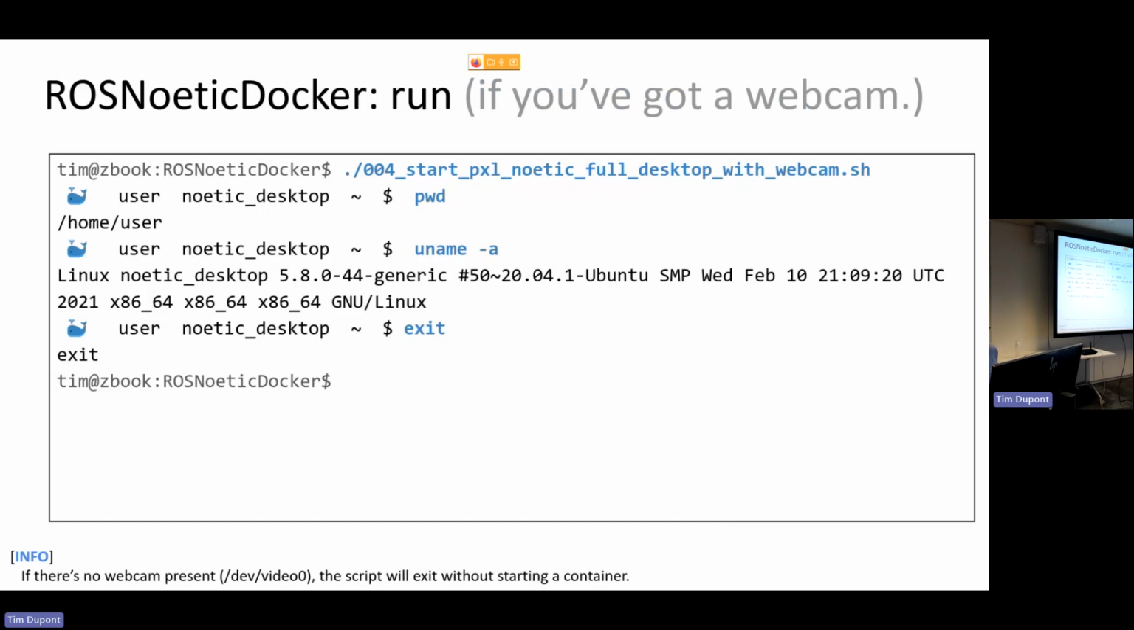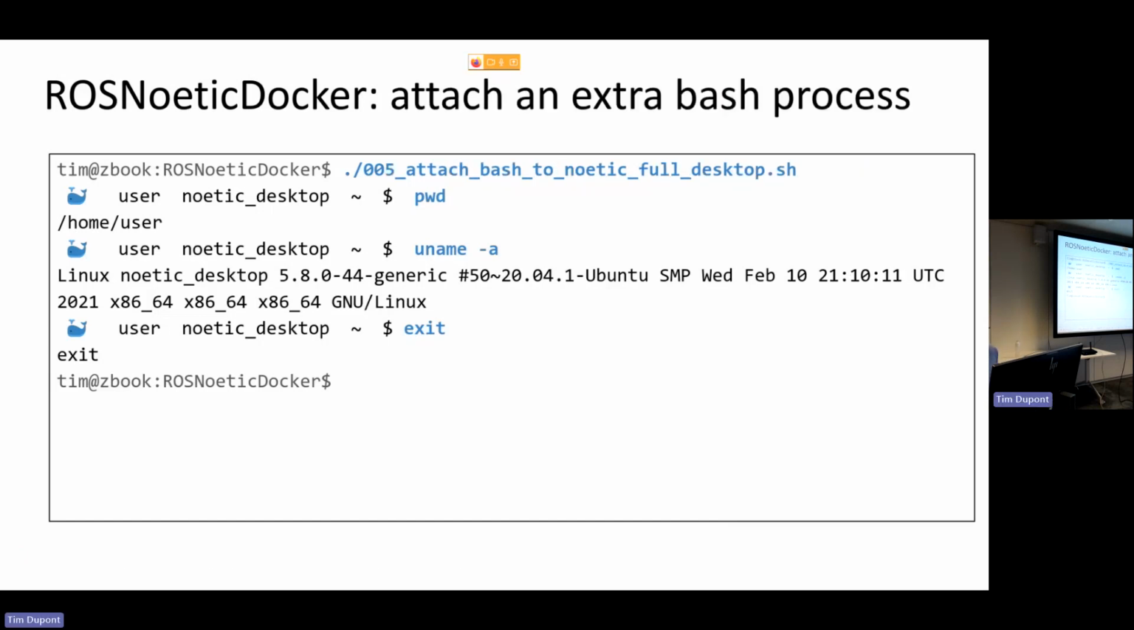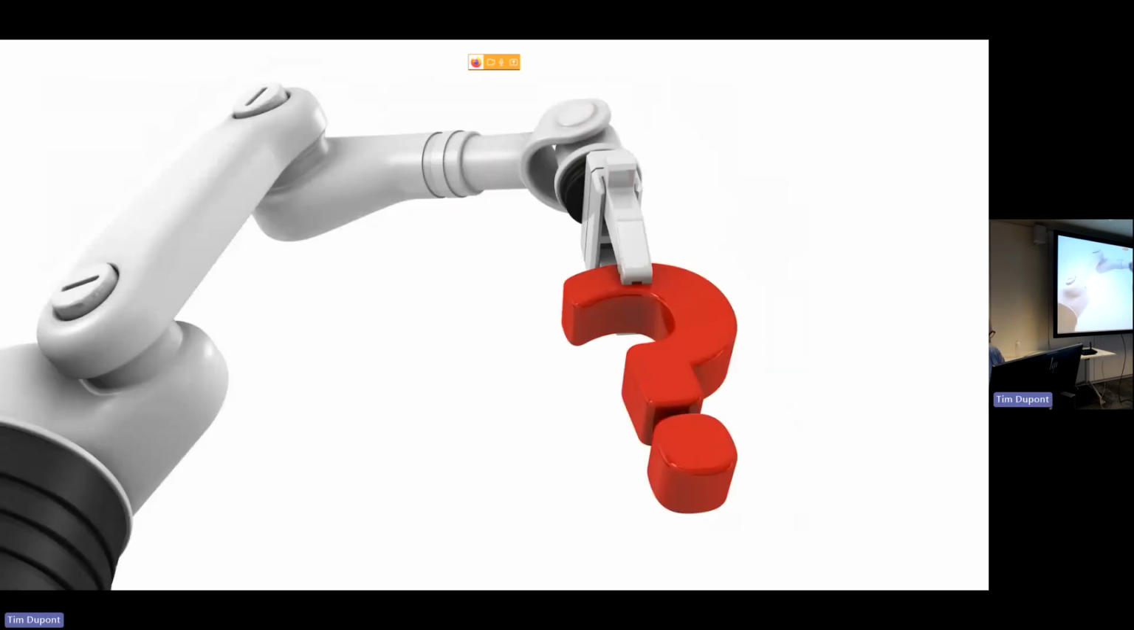There's also one for a webcam, but we're not going to use it today. Extra bash processes.